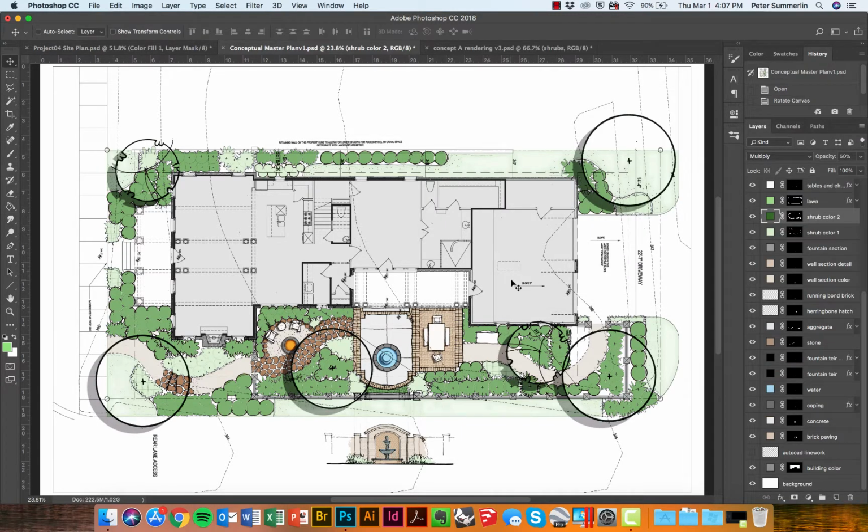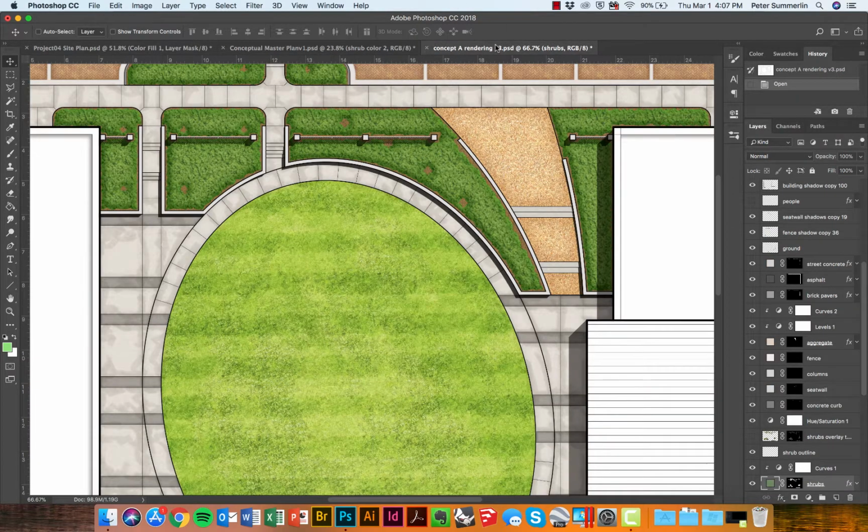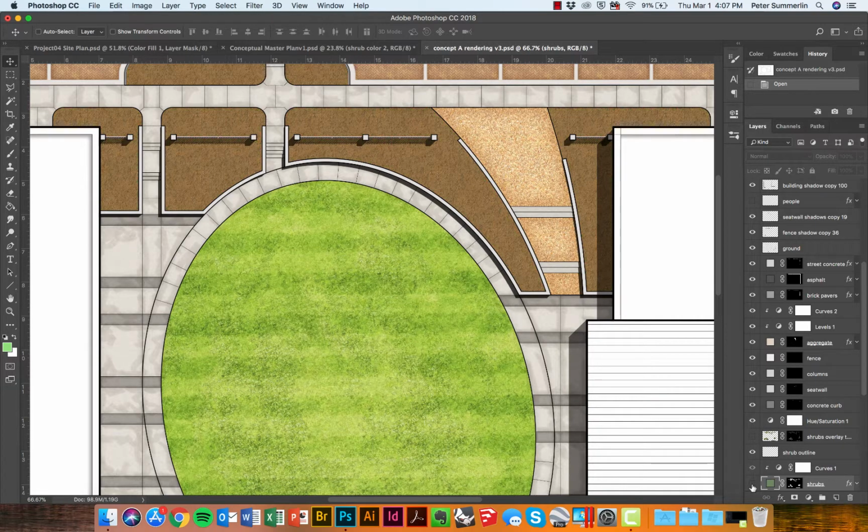Now, more than just being able to change the colors and see them in real time, using the solid fill color adjustment layer allows you to modify your line work much easier, especially if you've added a bunch of blending options or opacity changes to your layers. We'll demonstrate that right here. In this case, I have a shrubs layer right here that is a solid color fill adjustment layer.